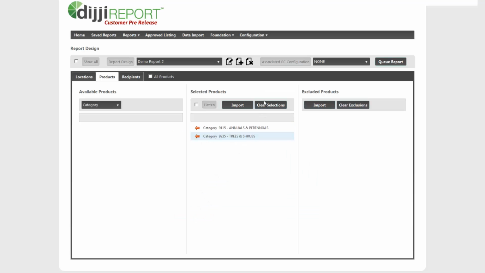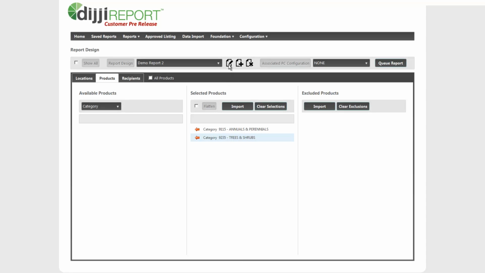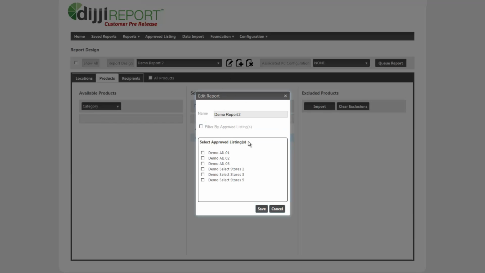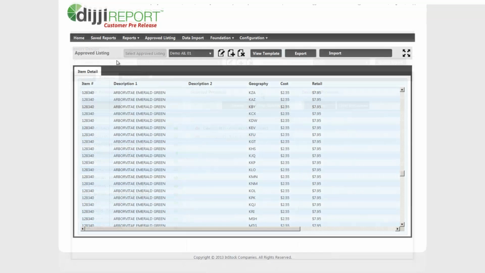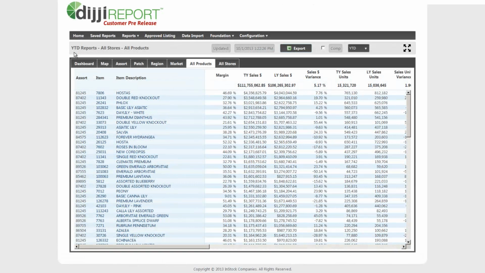As we mentioned earlier, you also have options in the Add Report pop-up should you need them. The first is to select one or more approved listings from the Select Approved Listings section shown here. The choices you have here will all be approved listings that have been entered into DijjiReport for the current entity selected. Adding approved listings to your report design will provide cost and retails data to downstream reports whenever store and item combinations in your report design match those in your selected approved item listings. This will cause the margin fields to populate wherever they exist in a report screen or file export.